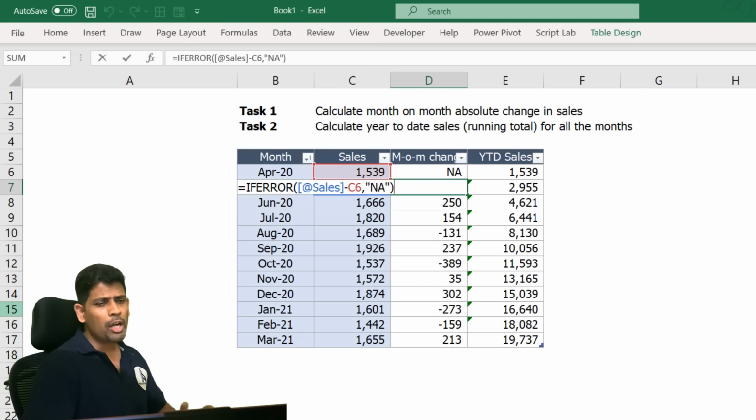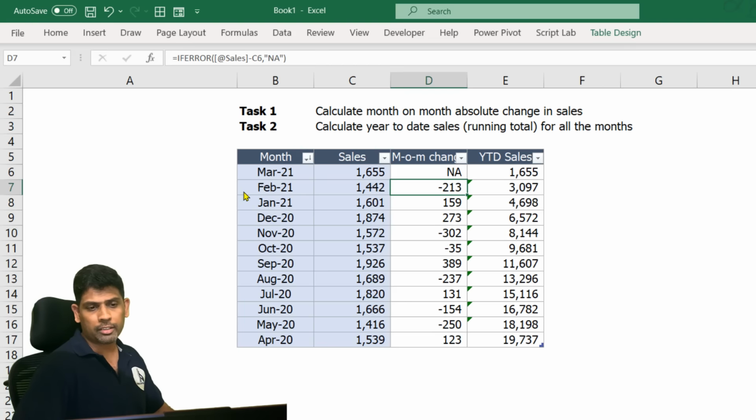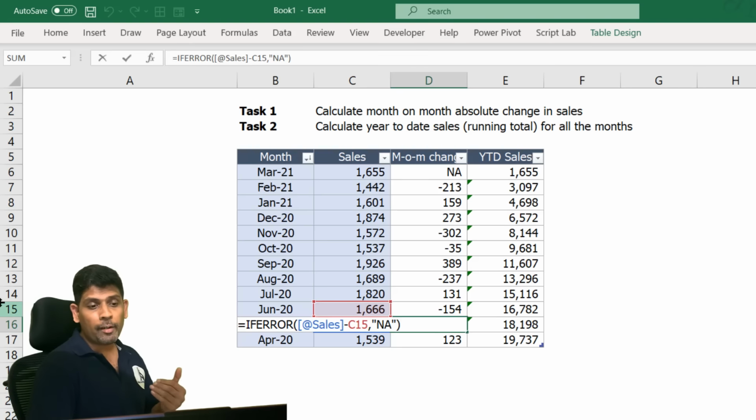Why would it change? Well, sometimes very harmless actions such as sorting the data could change our results here. So let me sort the data based on newest to oldest. If you go to April 2020 or May 2020 month on month change, now the formula is wrong. It's giving me the difference between May 20 and June 20, not May versus April, because the cell above May is now June 2020 and not April 2020.